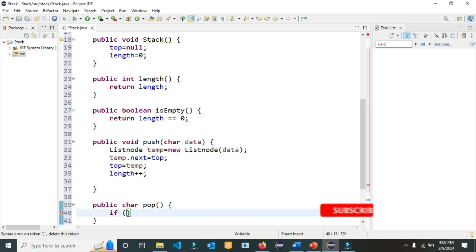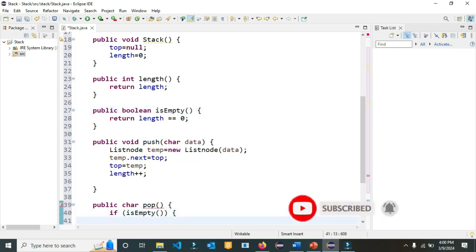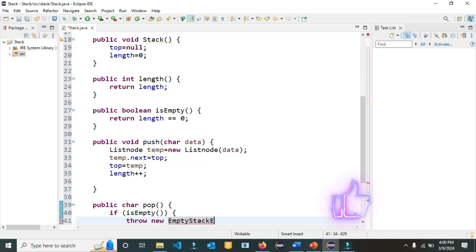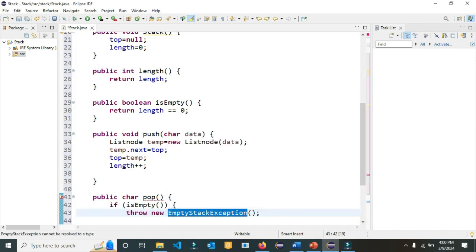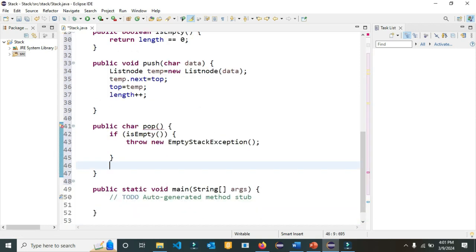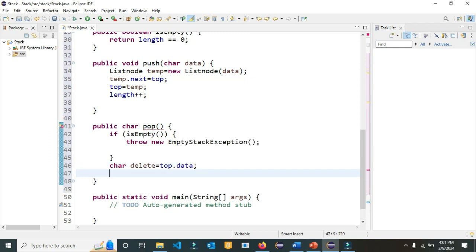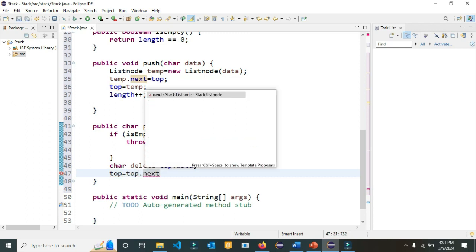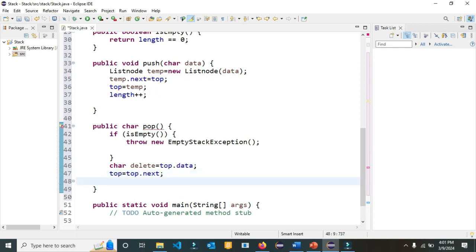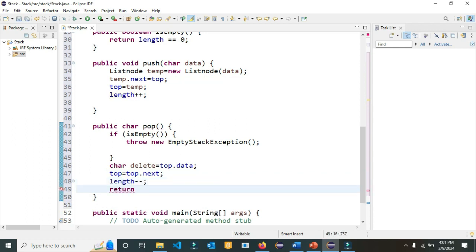So we will just call the isEmpty method here. If it's empty, we can give a message, or you can also throw an exception, empty stack exception. To use this, we can import stack exception. But if it's not empty, then we will hold the top data in a variable. Say I use a delete variable to hold the top data, and then I adjust the position of the top. Top is top.next, so that it points to the following element. And then I also reduce the size of the stack by 1, and then I return the element that I deleted.